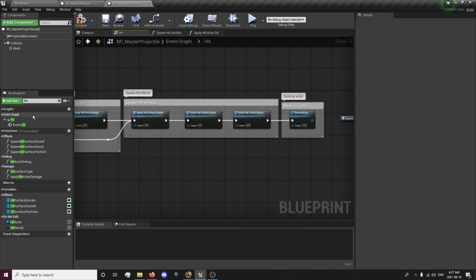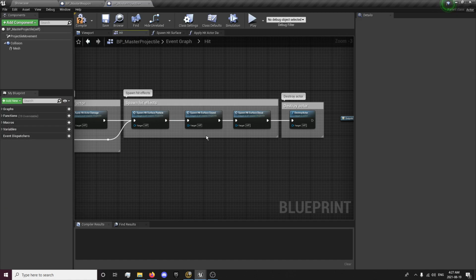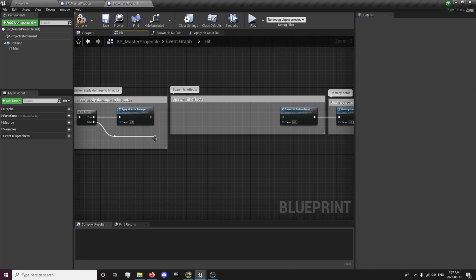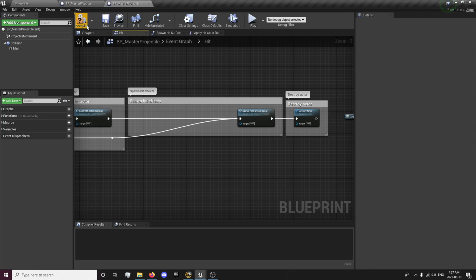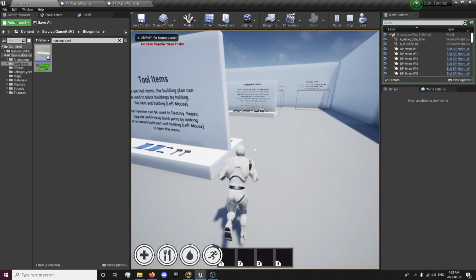Now we want to go to our hit, which is right here. And we want to get rid of the hit surface sound and the hit surface particle, because that's handled by the ballistic visual effects. Just plug that in like that. And I think I can do some testing now just to see what's going on.